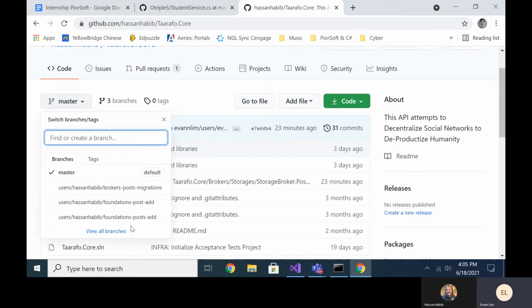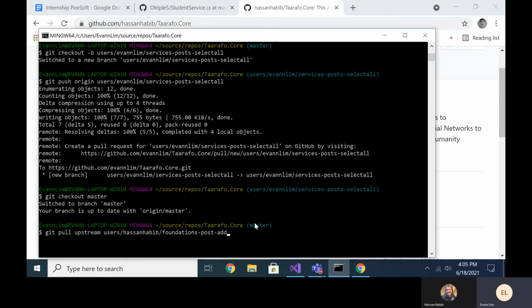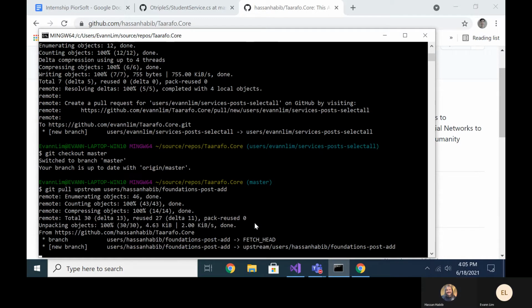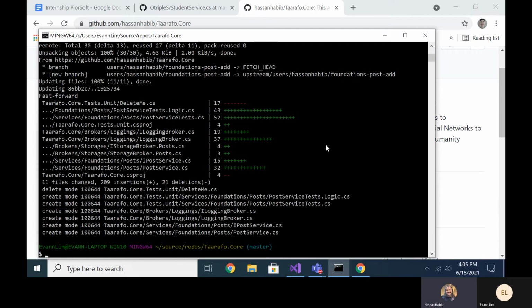The branch should be in here. Yeah, the second one, foundations post, post add. The second one. Okay, so this should be good then. All right, here we go. Perfect. And now that I've pulled it, I can create a new branch.